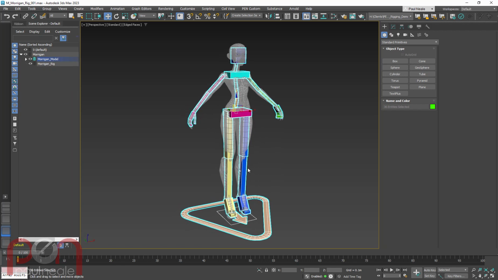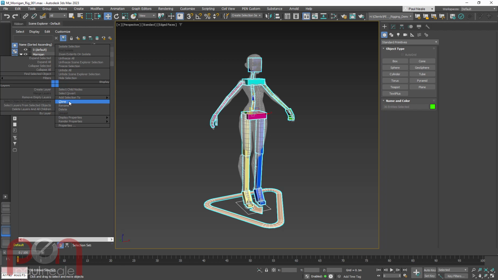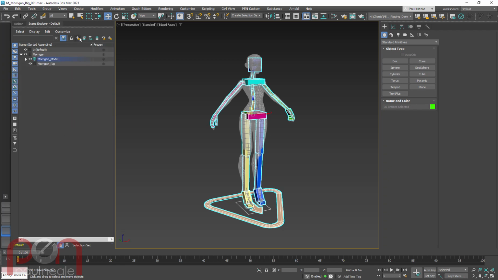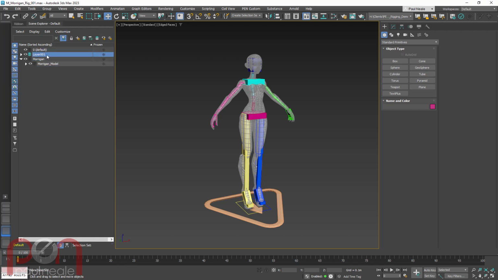So with the cat rig selected, I'm just going to hit the new layer or right click, and you can tell it to create a layer. So I can just go layer, and it's going to be the Morgan rig layer, which already exists. So you might want to remove that Morgan rig layer if you just put it into a new layer. You could have also just moved them.